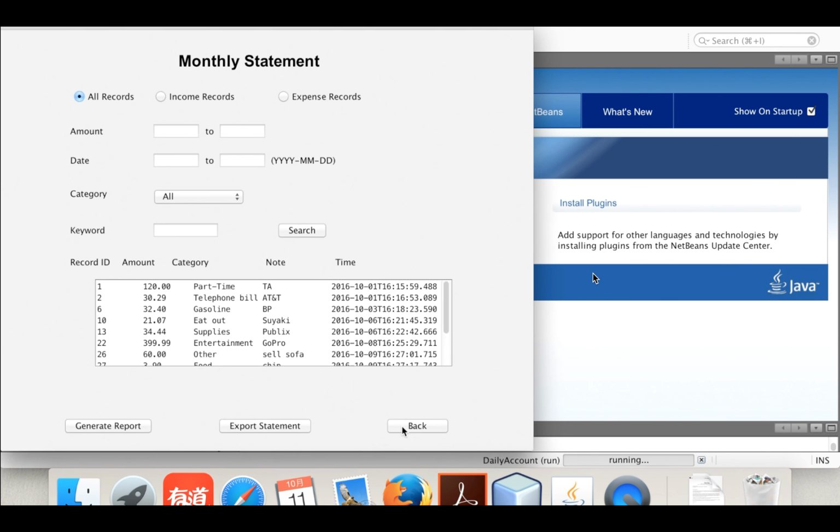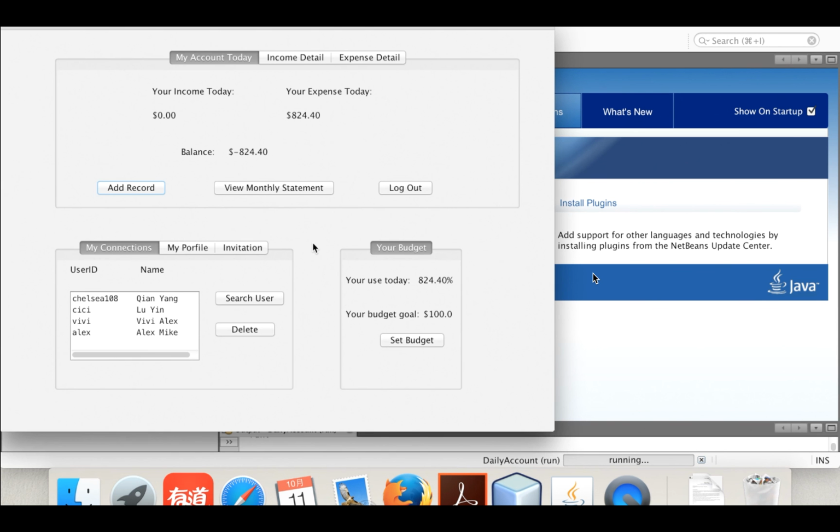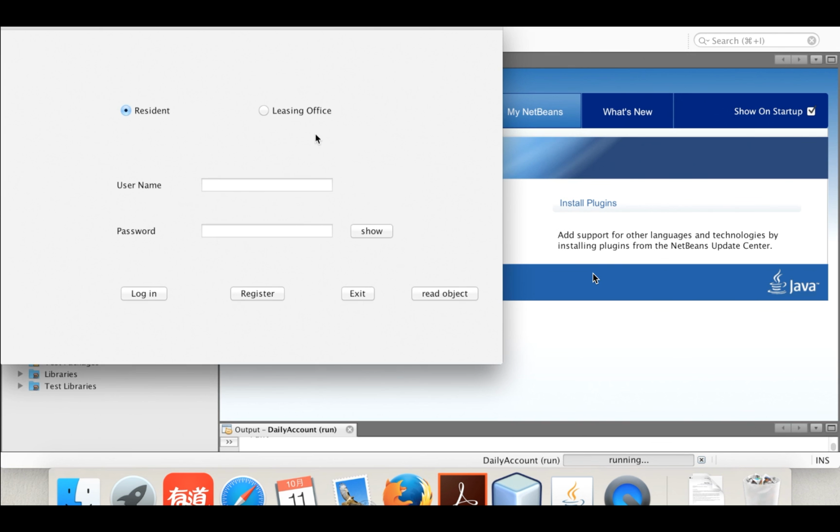So this is all about the residence part. Now, if you click exit, before you exit this system, the system will automatically write all of the objects into the object file.